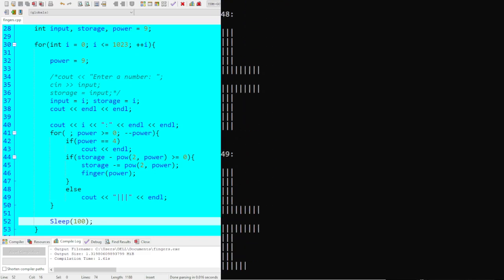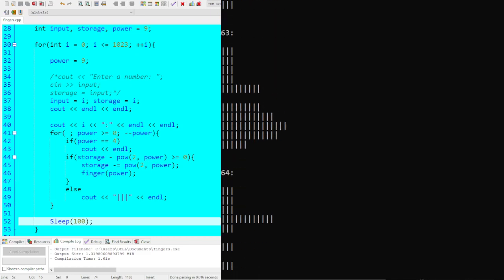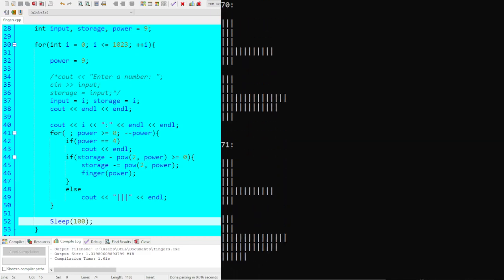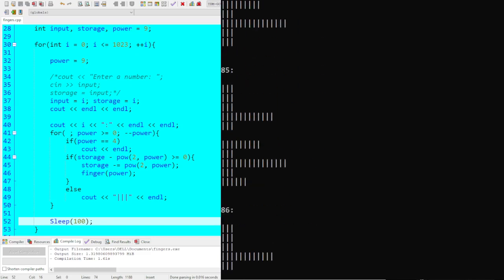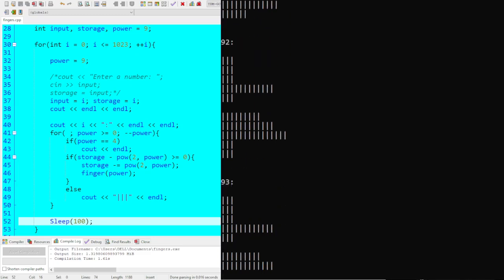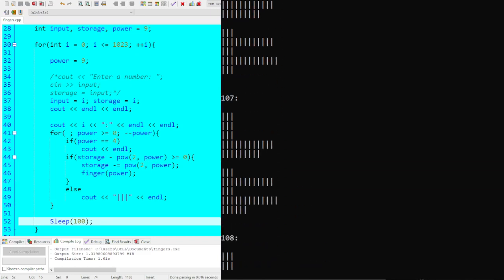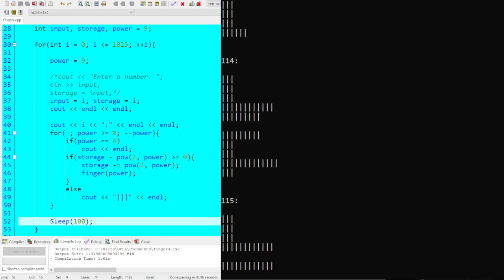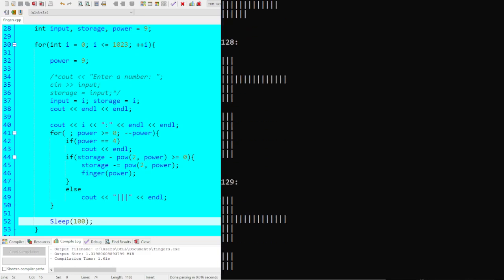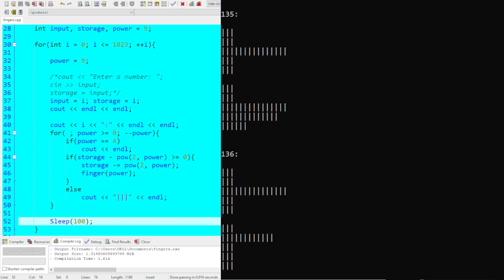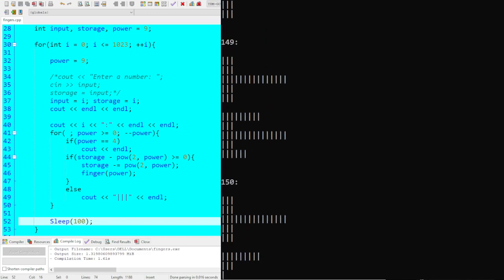Yeah. So, as you can see, we have successfully made a program that counts from 0 to 1023 using fingers. It's basically outputting 2 raised to 0 up to 2 raised to 10 minus 1, I guess. How about 2 raised to 10 minus 1, or 2 raised to 9 plus 2 raised to 8 plus, and so on and so forth.